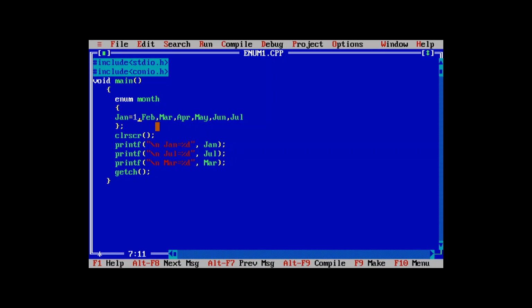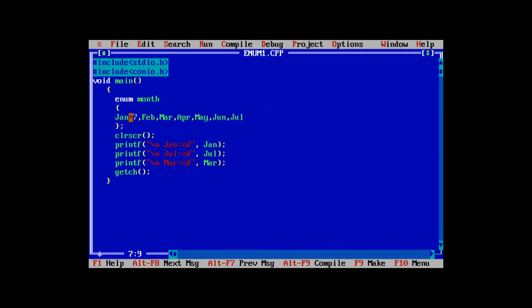Jan has a value 1, July has a value 7, March has a value 3. Why? Because now it is using the 1, 2, 3, 4, 5, 6, 7. Now suppose I have to start with the 7, for example. Then this is Jan equals to 7, July equals to 13, March equals to 9. Means it starts with the first number, then goes on increasing one by one with the next number. Right.